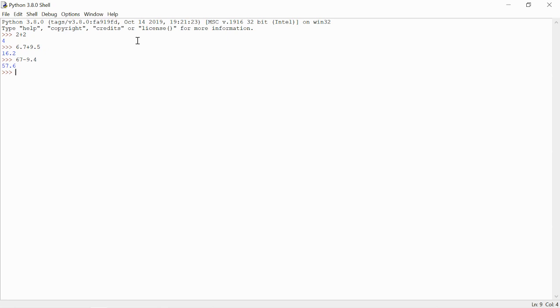We can do things like multiplication. So we can do stuff like 5, and then we're going to put a star, 4. A star is in the place of the multiplication sign, which is going to give us 20. We can do things like 5.5 times 6.9, which is going to give us 37.95.